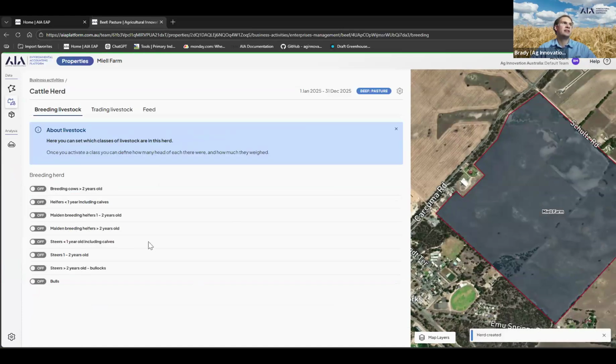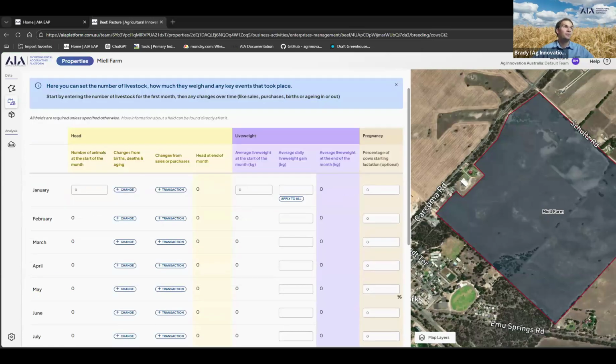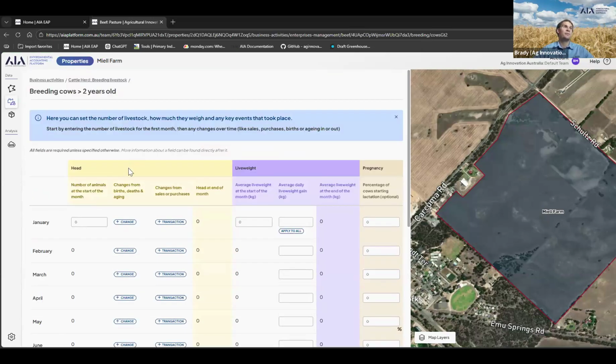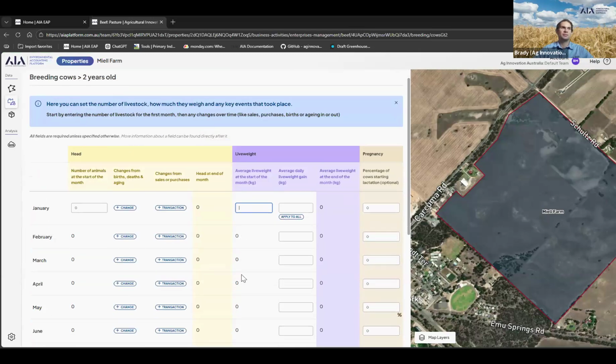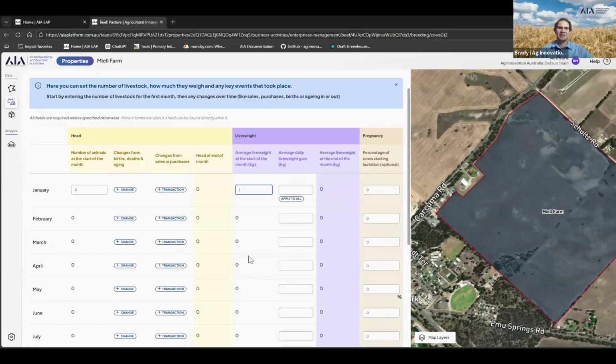So with cattle, when we get into the individual animals, you will see that similar, you're just doing the amount of head. You do changes from birth, deaths, and aging, and changes from sales and purchases. You put in the average live weight at the start, but instead of doing it month by month, as we were doing in the sheep calculator, which by the way, doing it month by month, hey, you don't need to weigh them every month, just give an approximate, they lose a couple kilograms in summer, put on a couple kilograms in spring, et cetera, et cetera.